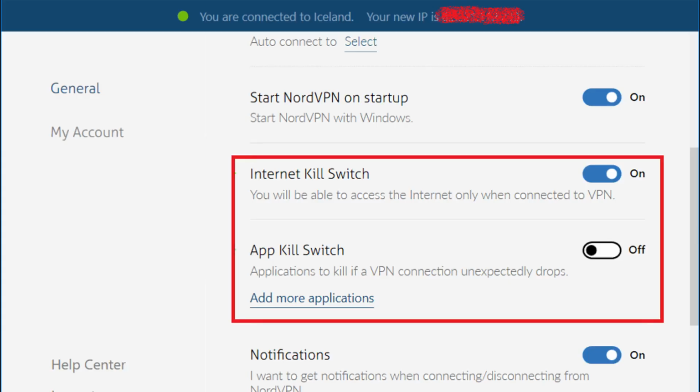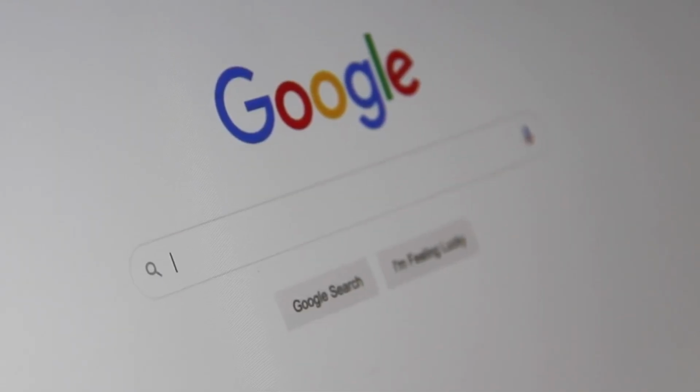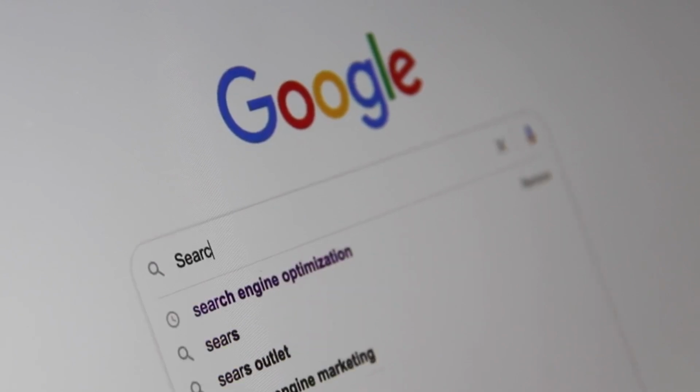For extra privacy, enable the kill switch and threat protection features inside the app. The kill switch ensures your real IP won't leak if the VPN disconnects, and threat protection blocks malicious or tracking websites automatically. That's it. Now you know how to unblock any website safely using a VPN.